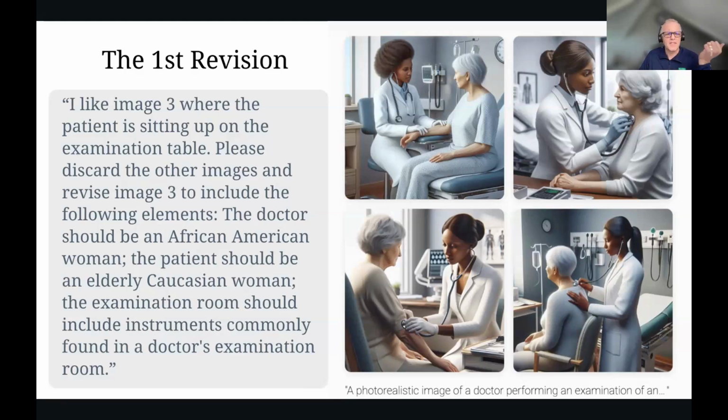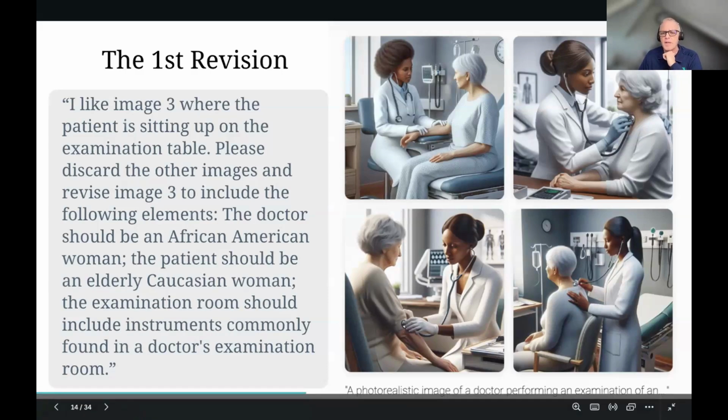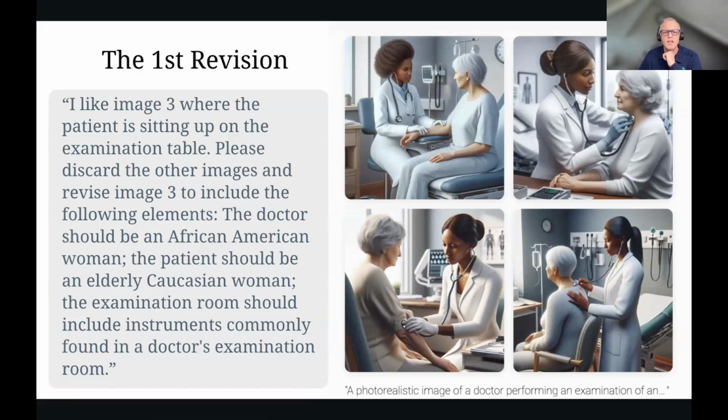I'm indicating the ethnicity of the doctor, an African-American woman. The patient should be an elderly Caucasian woman. I hadn't specified that previously for either. And the examination room should include instruments commonly found in a doctor's examination room. Okay, so again, I've given that additional information of ethnicity and gender and room elements. All right, and we can see what we come up with.